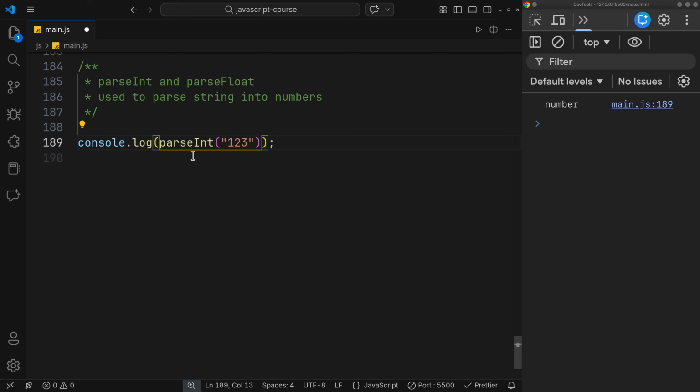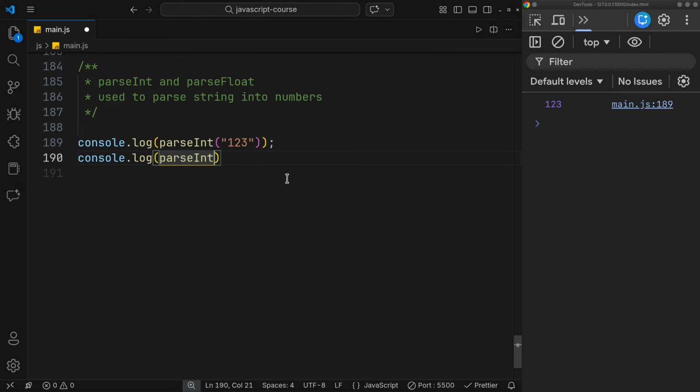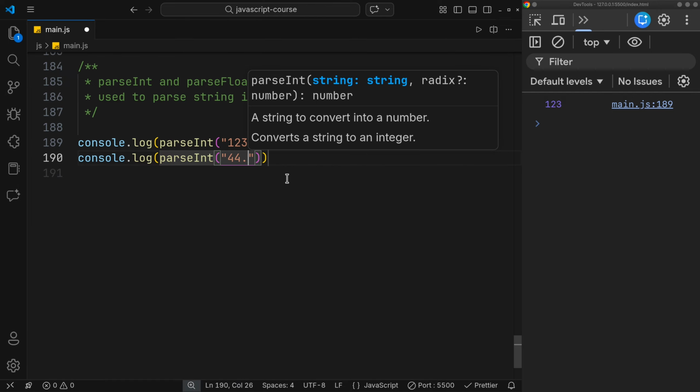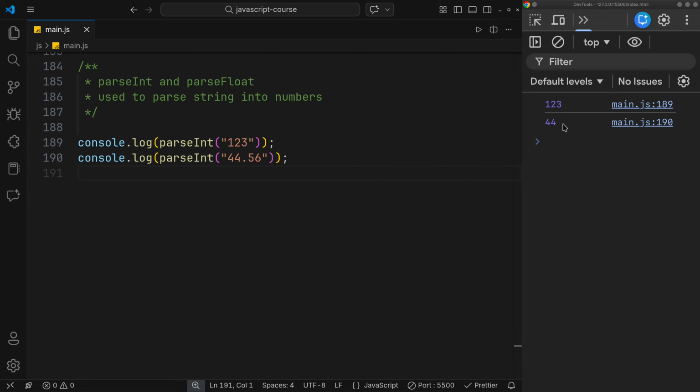So the parseInt method will always return us an integer. If I just do parseInt of something like 44.56, okay, hit save. As you can see, we are getting an integer back. Okay, always we are getting an integer back.